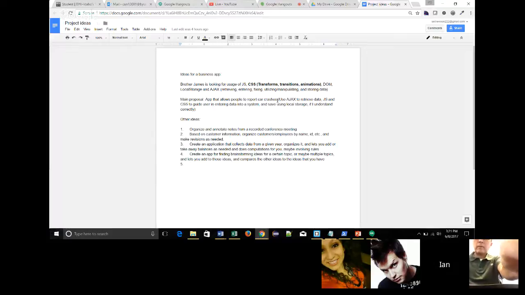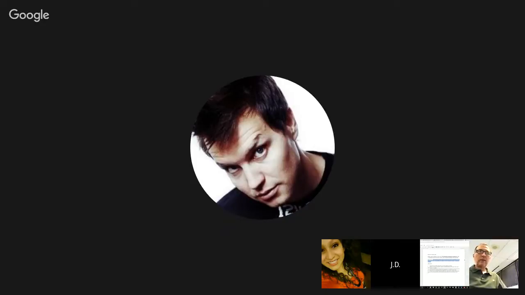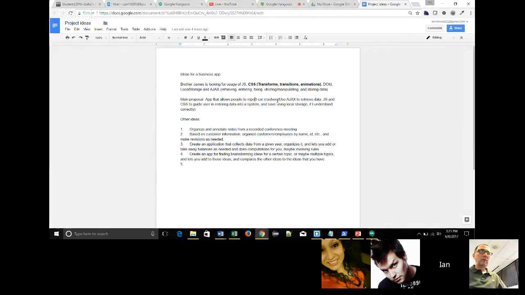Okay. So I think this is basically what we're coming up with. It's right here. Let me click on here. Basically, just an app to report car crashes, Ajax to retrieve data, and then JS and CSS for entering data and then saving to local storage. And somehow we need to use DOM as well.